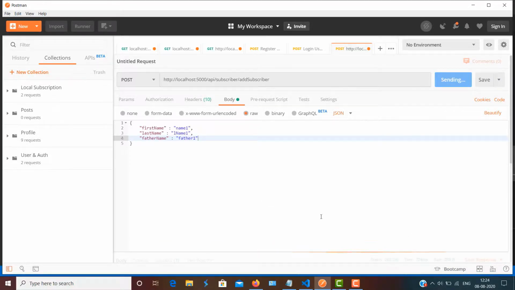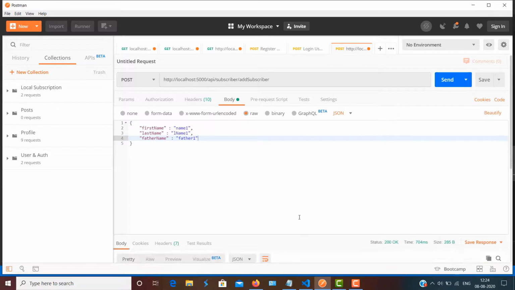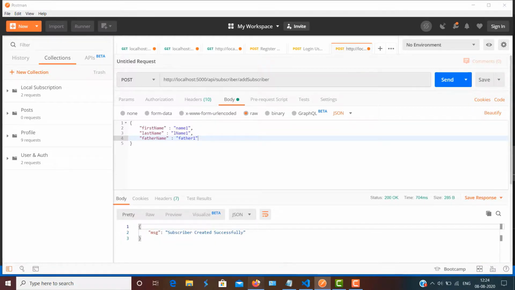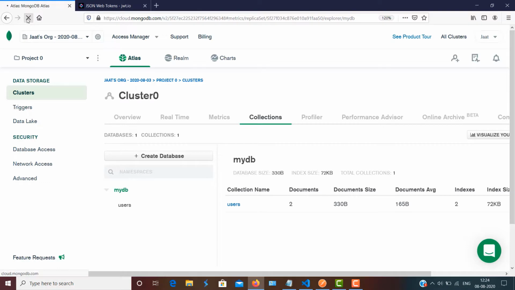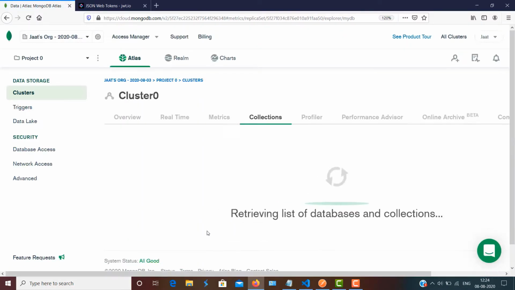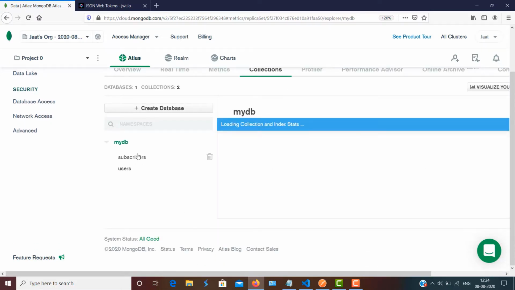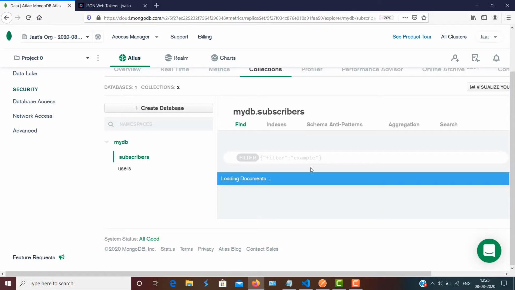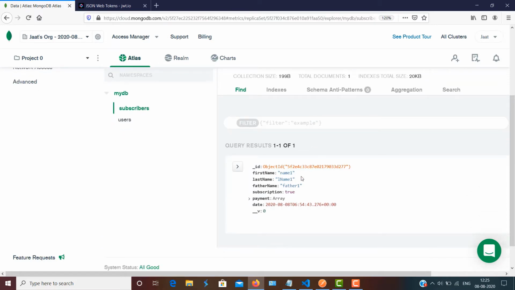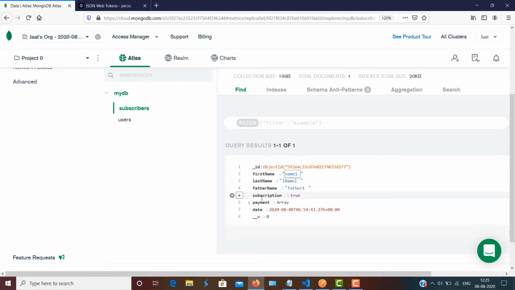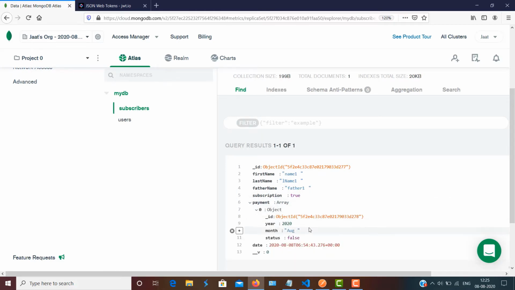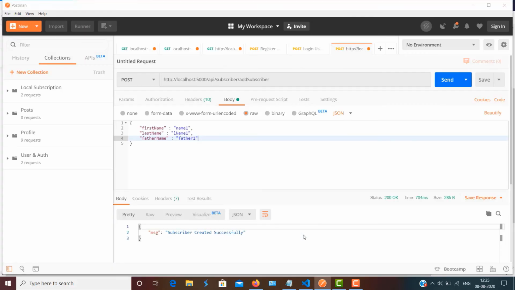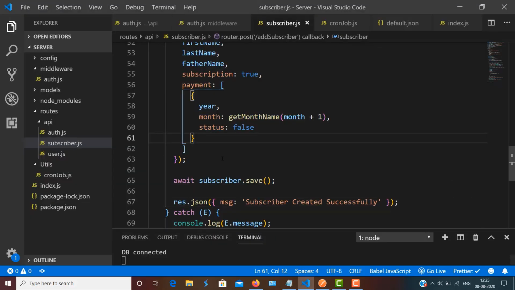And just hit the API once more. There you can see I got the message subscriber created successfully. And if I move to the database, there you can see I'm able to see my collection, and inside the subscriber collection I got the new subscriber here. And if I expand the payment array, there you can see it has the current month and the current payment status is false.